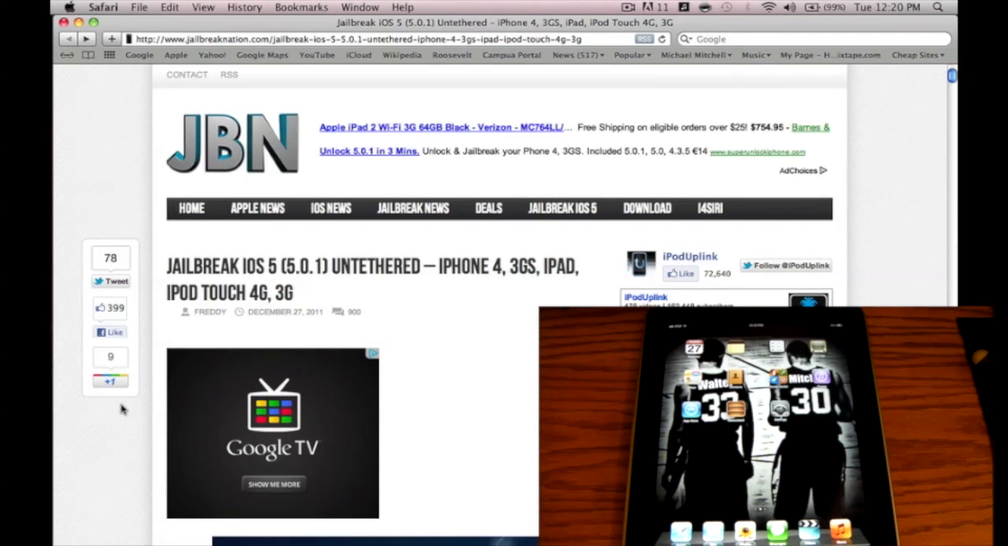And the jailbreak for the iOS 5.0.1 untethered iPhone 4, 3GS, iPad, and iPod Touch 4G and 3G untethered jailbreak is finally here. It's about time, that's all I gotta say.